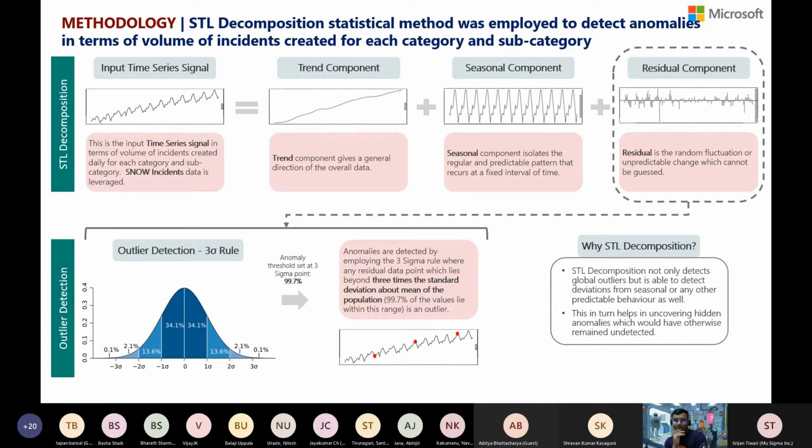So this is a deviation from the usual seasonal behavior, and it can really tell us that something has gone wrong. For a specific category, the number of tickets being generated are exceptionally high. So the agents and service engineers should probably look into the incidents being created under this category. So as I mentioned, since it's able to detect deviations from the seasonal behavior, it can help us uncover hidden anomalies as well, which would have otherwise remained undetected.